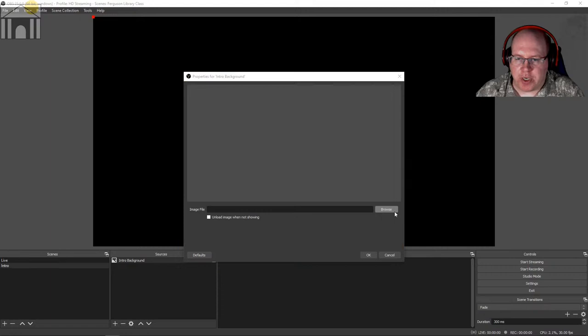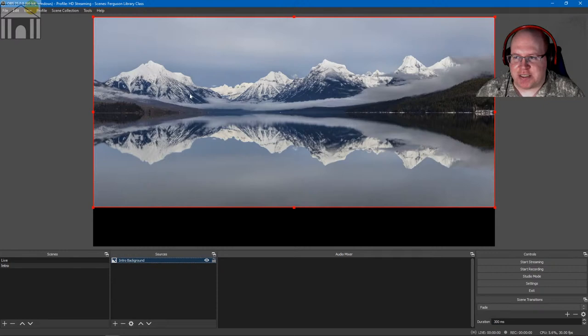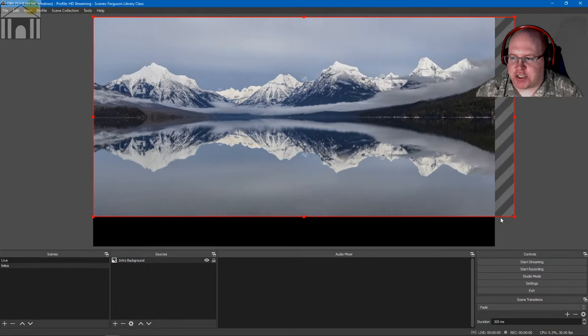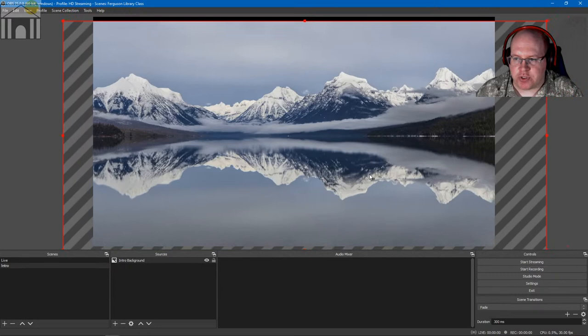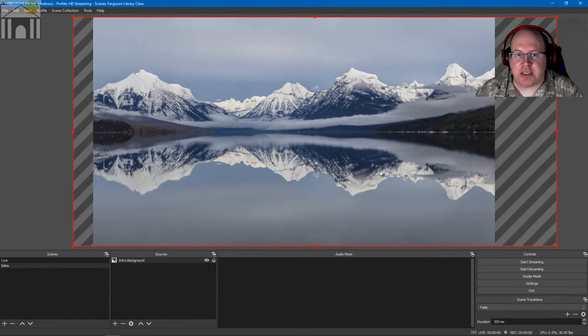Intro background. Okay. The thing about this one is that it's wider than it is tall. But I can go in and resize this so it gets the right height. You can see by this striped line it's showing me what's outside of the image. Now I can move this over so maybe it gets centered. It's not going to lock on centering, but that's okay. And I can get the part of the image that I want visible as my background.